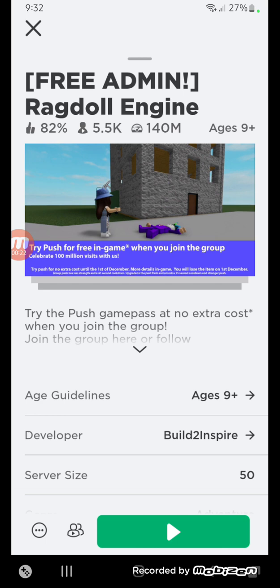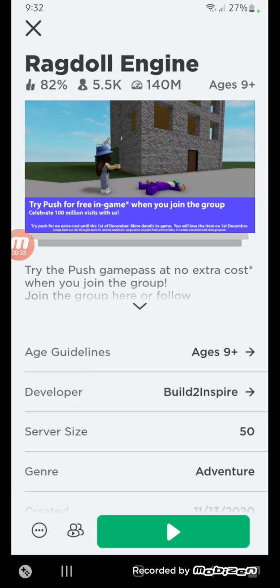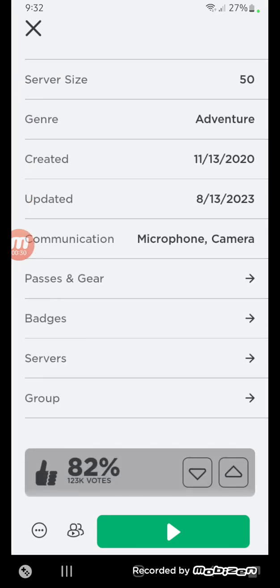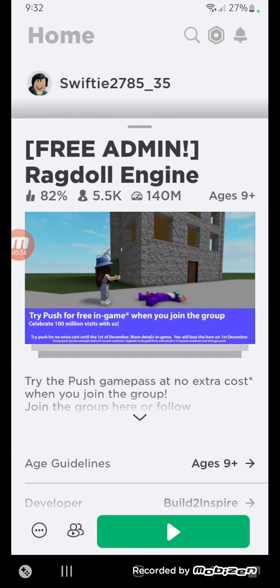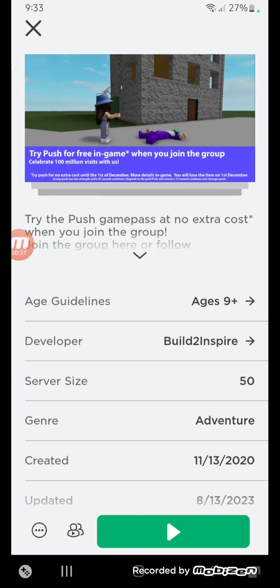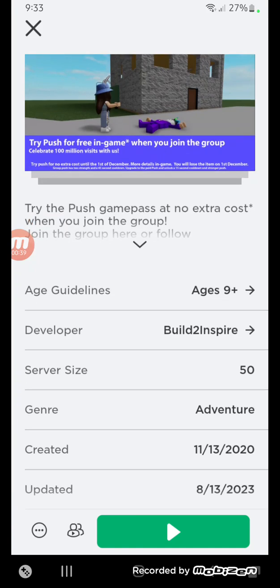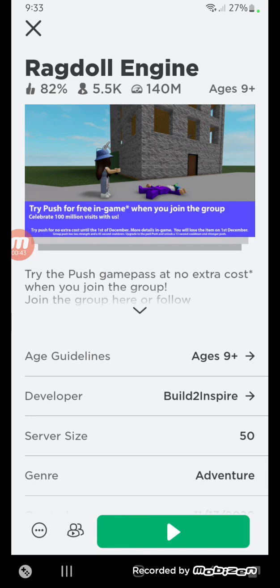So the name of the game is Free Admin Ragdoll Engine. I don't know who it's created by. Oh, here, it's built by Build to Inspire. So just join this one.